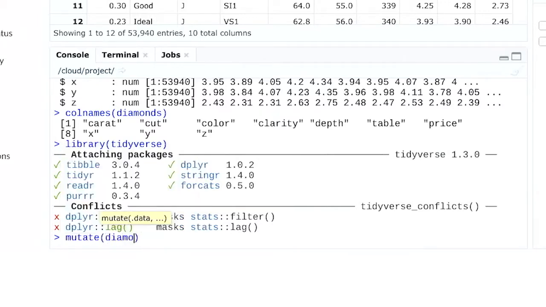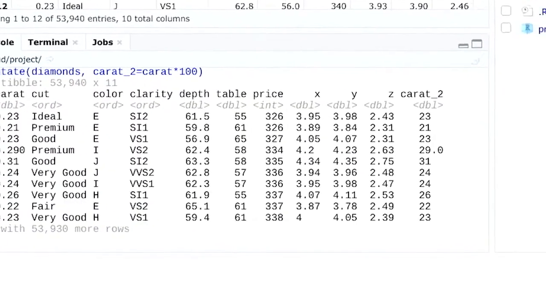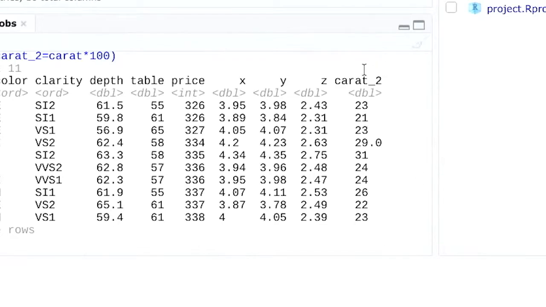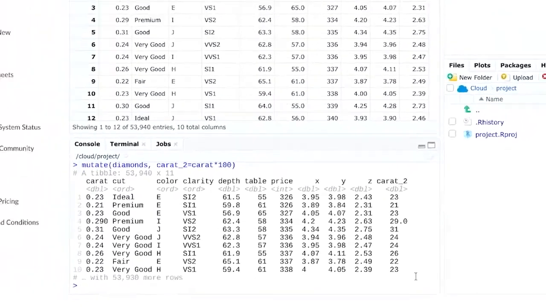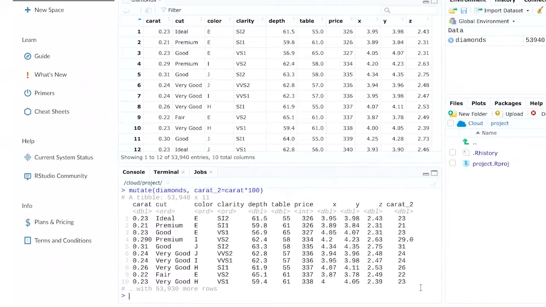followed by the name of the data frame we want to change. Then we'll add a column and the name of the new column we want to create. Then we want to calculate this new column. In this case, to make it easier to read the carat column, we'll multiply it by 100 to create a new column, carat_2. And when we run this, presto! Our data frame has a new column. You won't lose any columns when you create the new one. The rest of the data frame will still be the same.